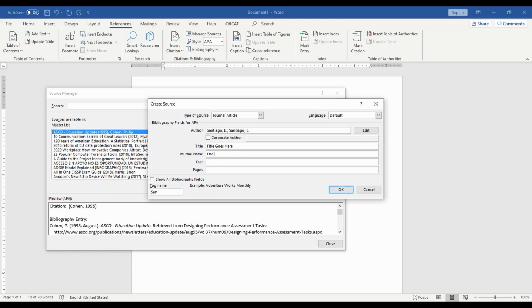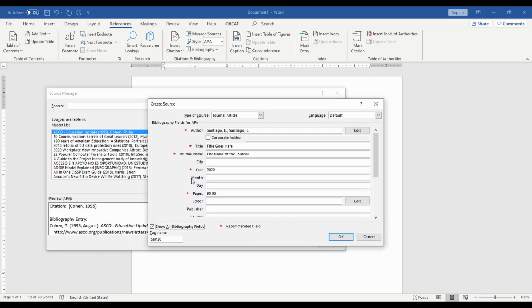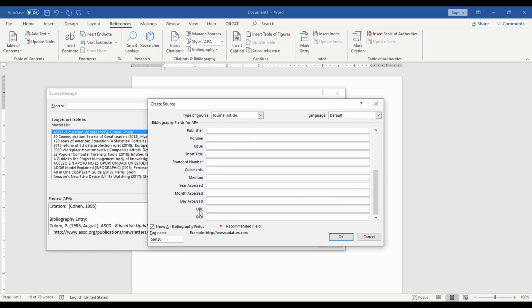This is the name of the journal. The year that it was written. And what pages you use. So it's 90 to 95. And here are other pieces of information that you might need to fill out depending on what the source is. Some of them require an internet page or URL, for those electronic ones, and the publisher, usually for books. For journals you're going to need a volume, and sometimes they also include an issue.